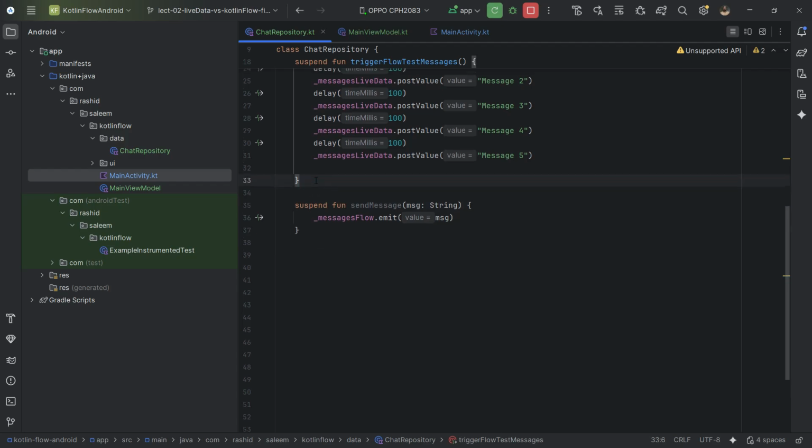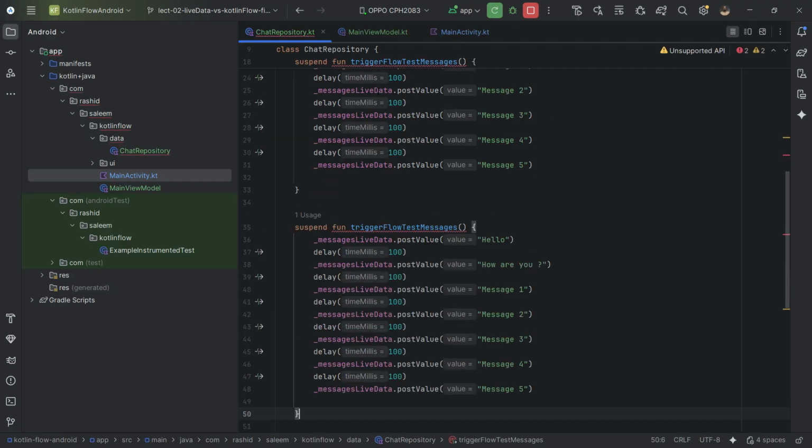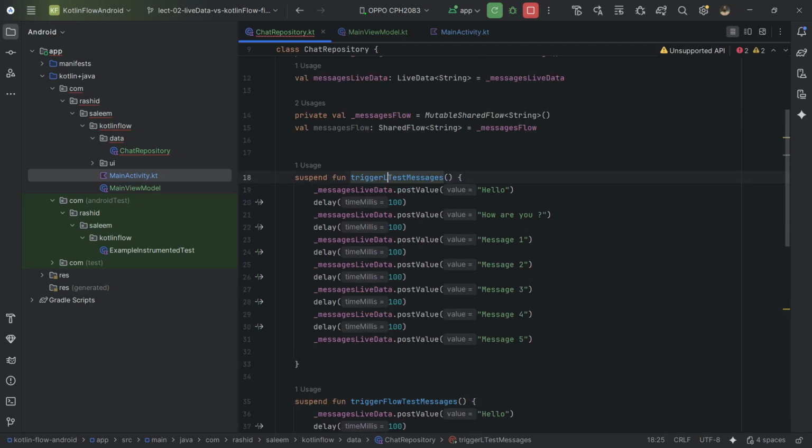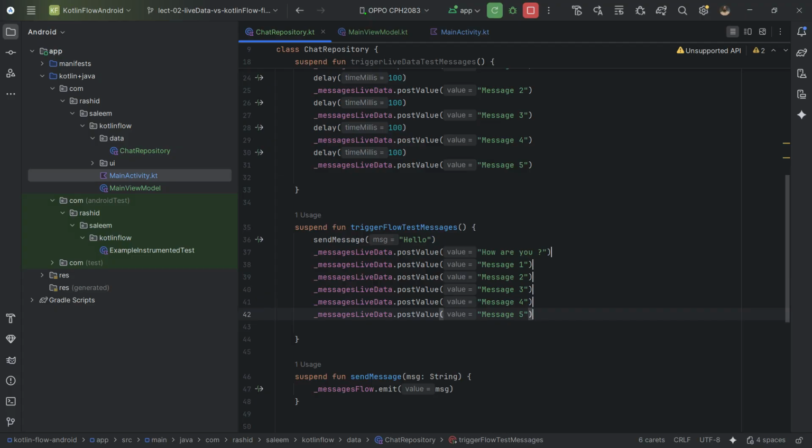Now I will copy this function, paste it in here, and rename it. Actually previously it was live data test messages, and now it needs to be trigger flow test messages. So I will remove this artificial delay first. Here I will call this send message and also remove this artificial delay from here. Press Alt Shift and click on each line. Remove this artificial delay and call this send message method.